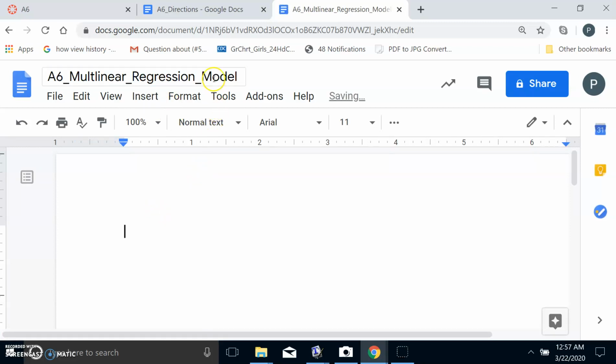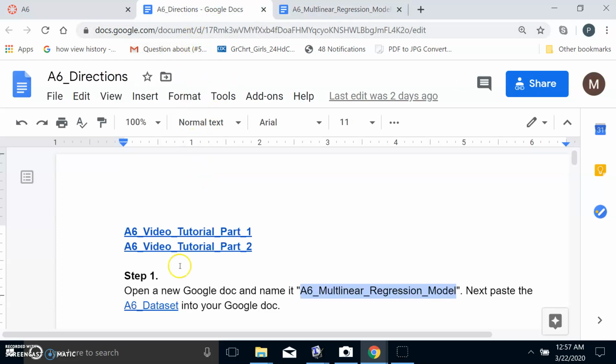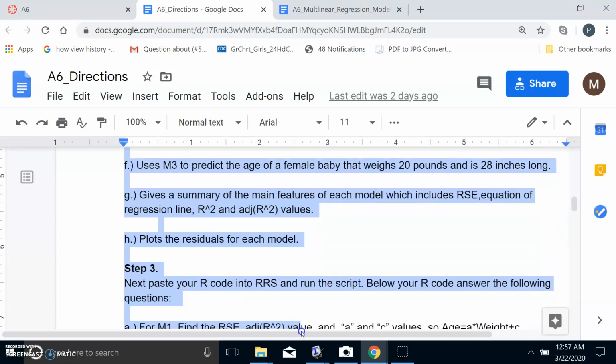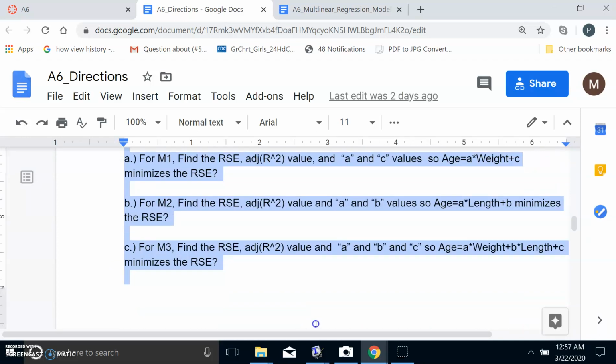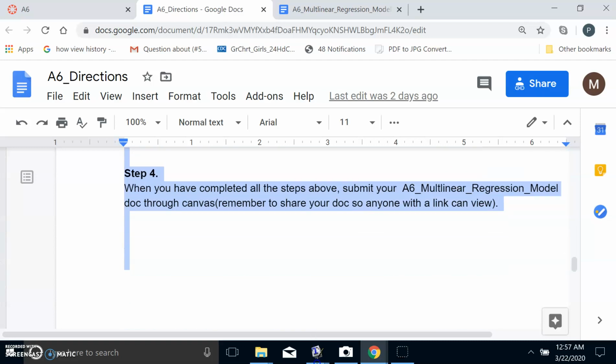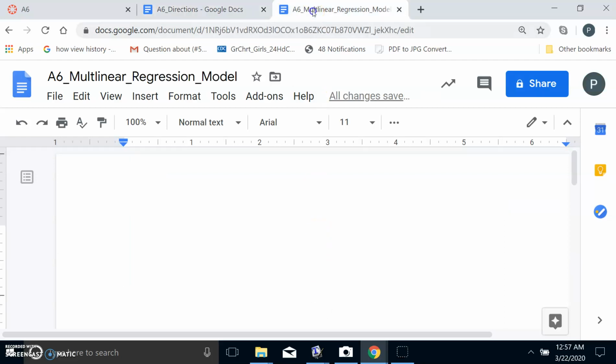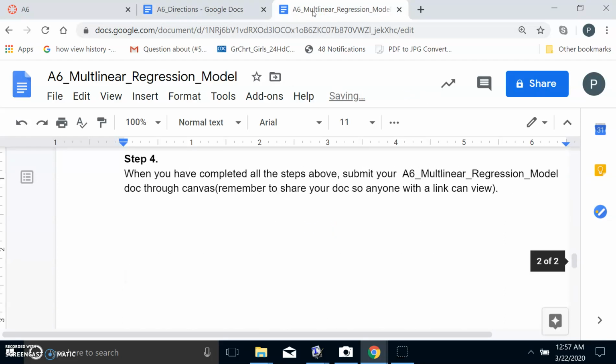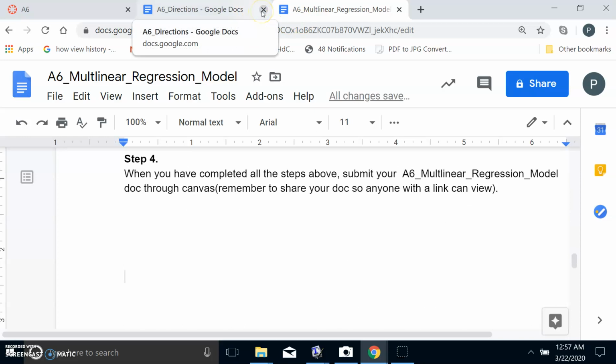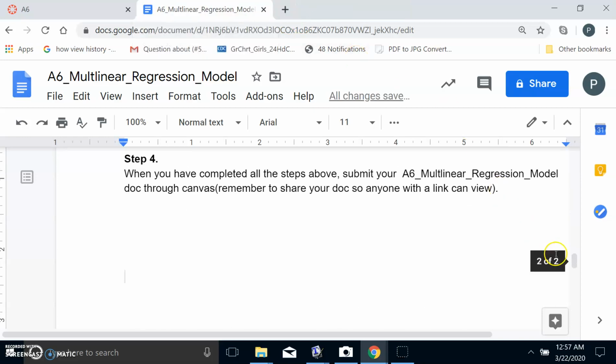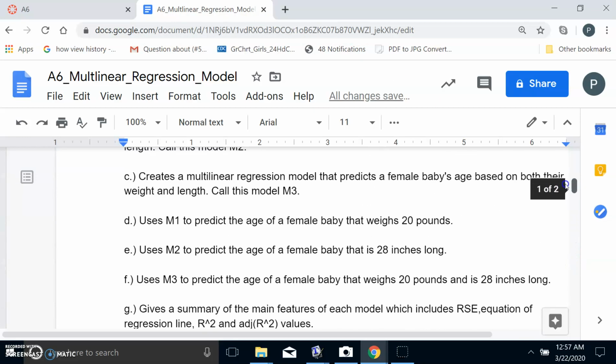Okay, let's go back to our directions now. I'm actually going to paste all my directions into my Google Doc. Let's do that. Okay, so pasting those into my Google Doc. I'm going to now close the directions. Okay, so going up to step 1 again.